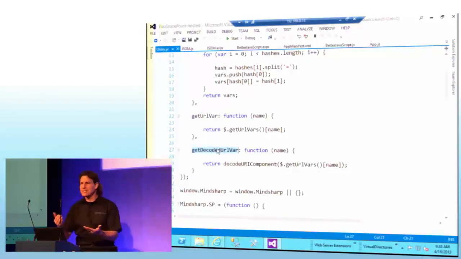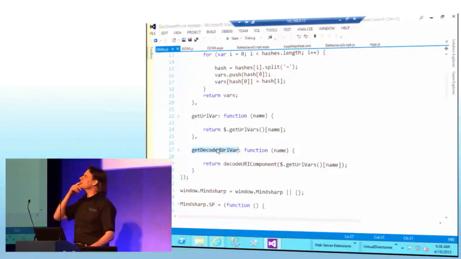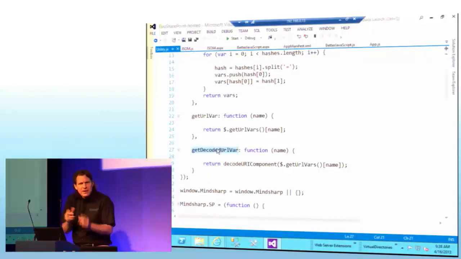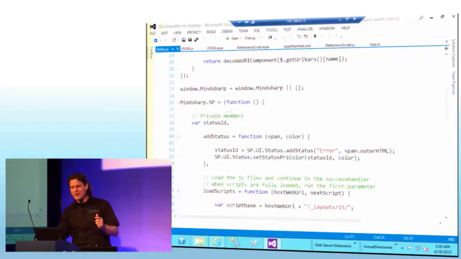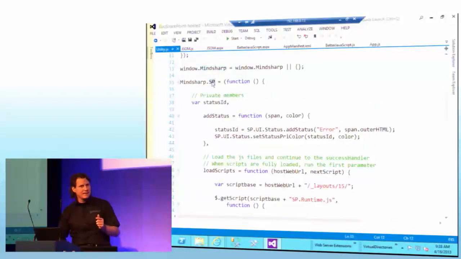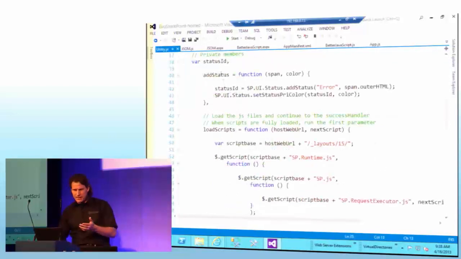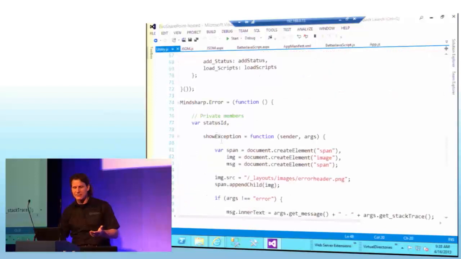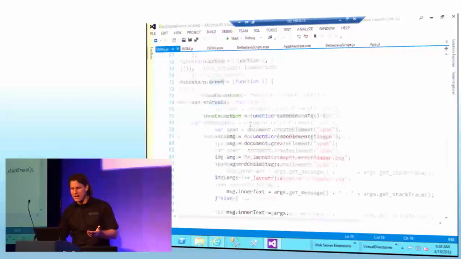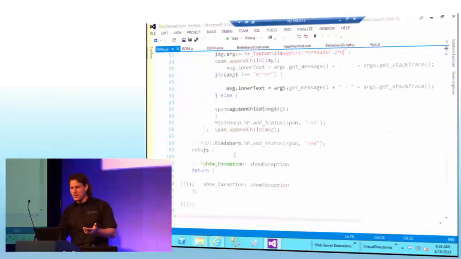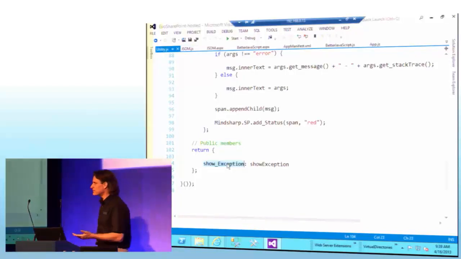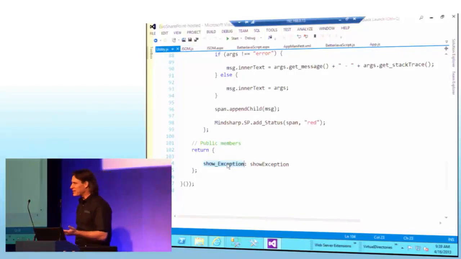It's like a HTTP, what is it called? An HTML encode, right, of the actual value on the query string. Then down here, I've got my namespace again, and inside of my namespace, I've got an SP class, which has an add status and a load scripts method. And then down at the very bottom, I've got an error class that has a show exception with a public representation of show exception.